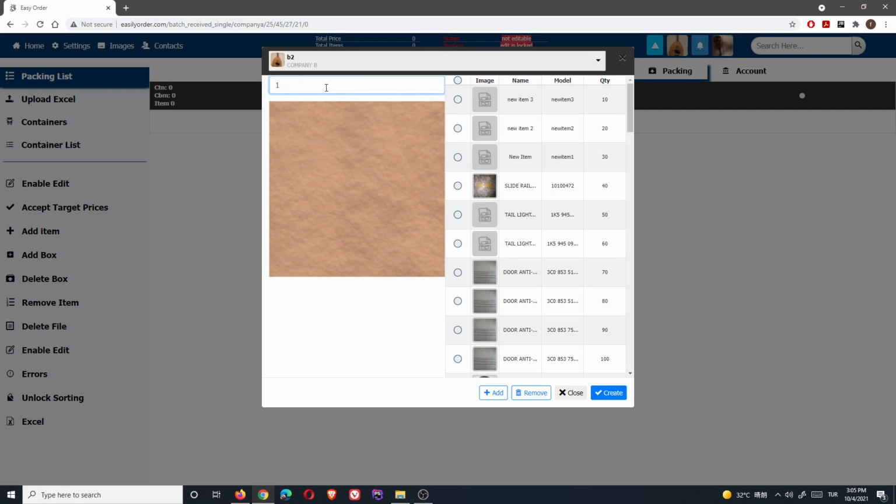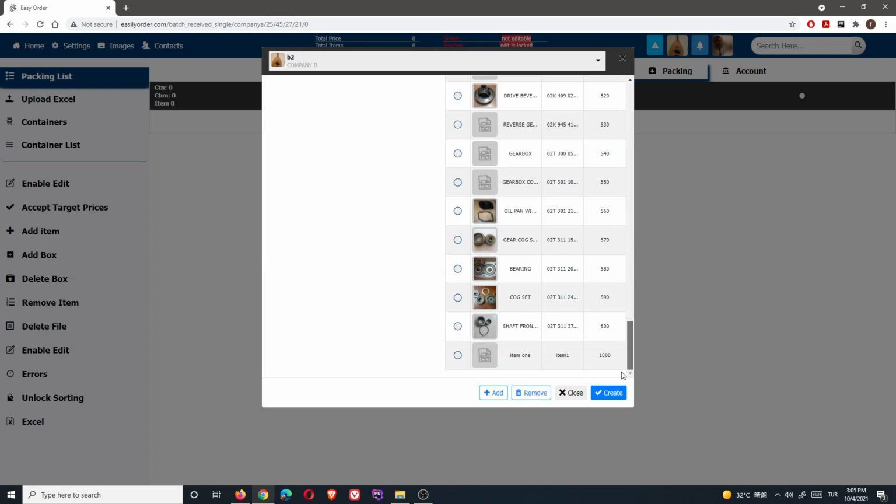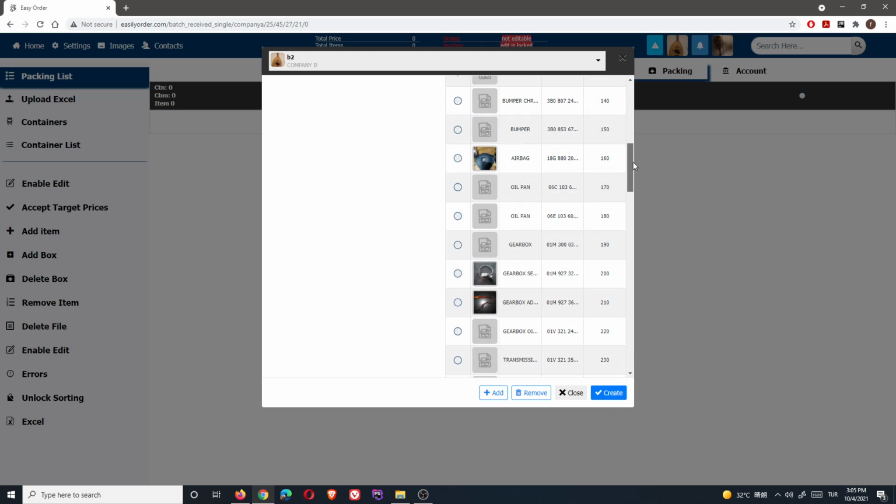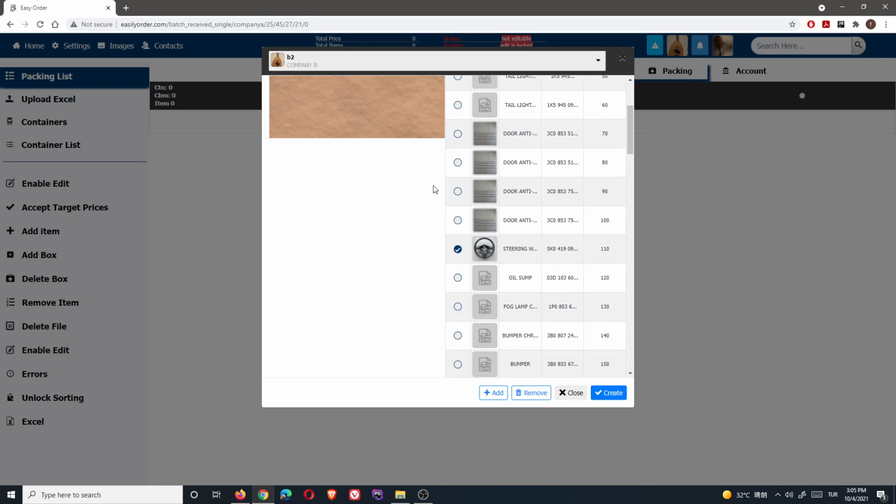One box, and this is the company choice, but because there is only one company as a seller, if it is a batch order, it could have been more than one, but in our case, for simplicity, I just kept it to one company. Then B2 is the company name, and then one box, and then adding, for example, a combined box with two different items, okay, let's say three, steering wheel, and three items.